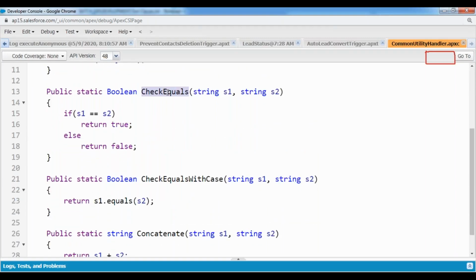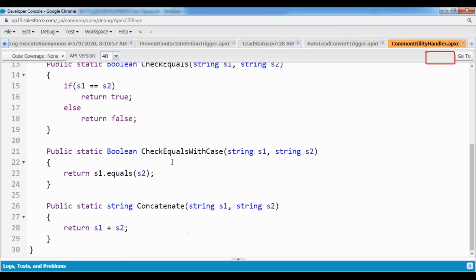The third one is check equals, where it compares the two strings by using the equality operator. If both are the same, it returns true, or else it returns false. The fourth one is the check equals with case method, a function which compares two string values. If both are exactly the same with the same case, it returns true, or else false. Here I have used the equality operator, and here we have used the equals function.